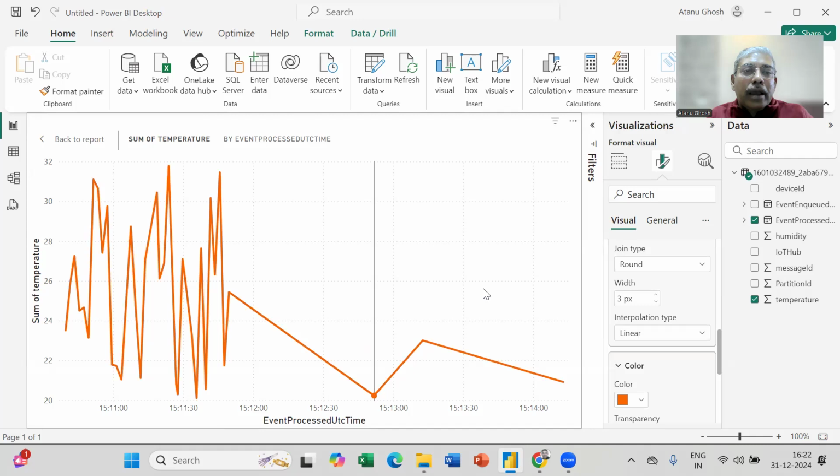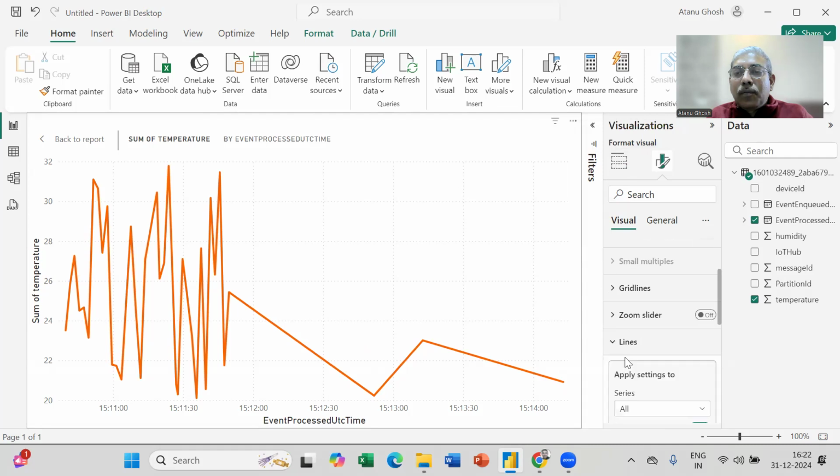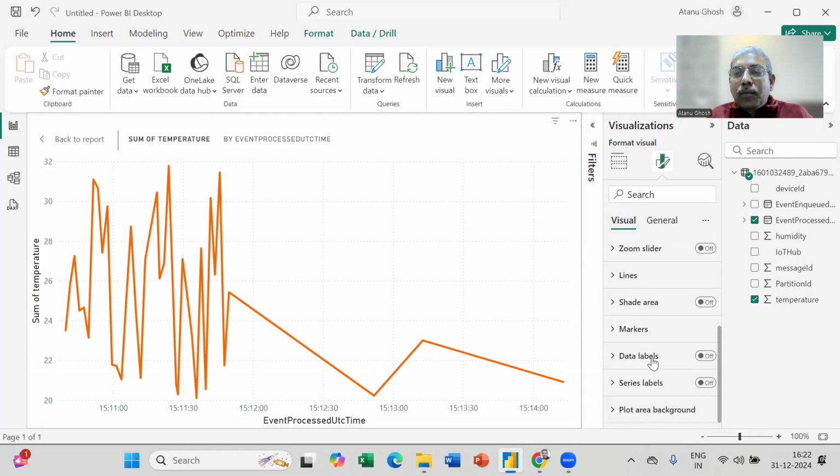And let us also identify the values against this. So we can put on the data level. And once I put on the data level, you have the temperature values over here. Okay.